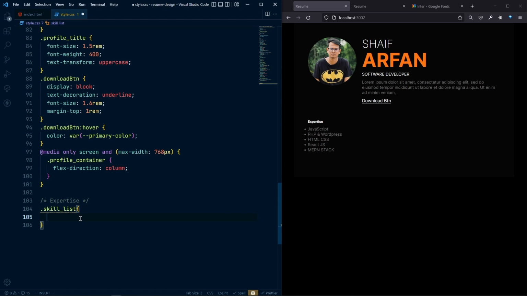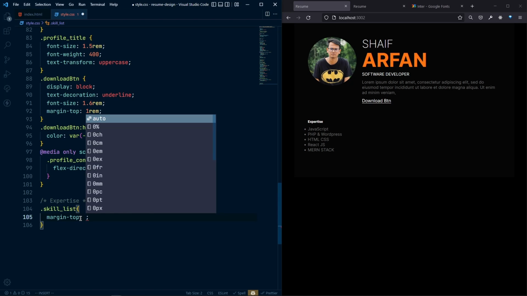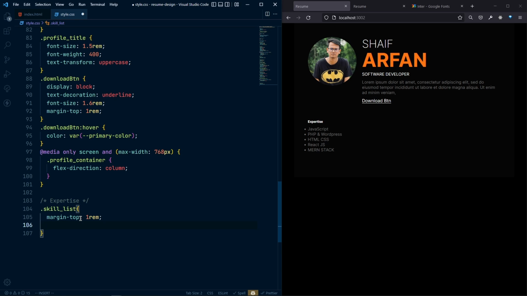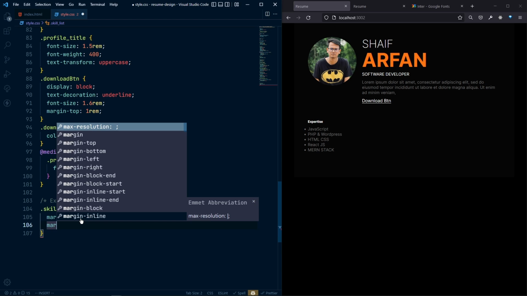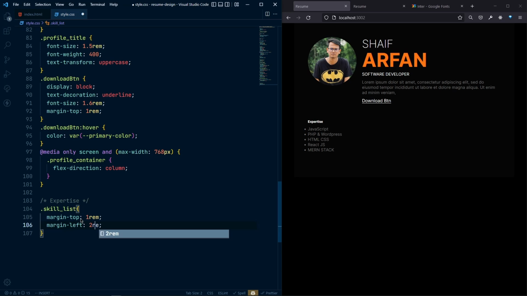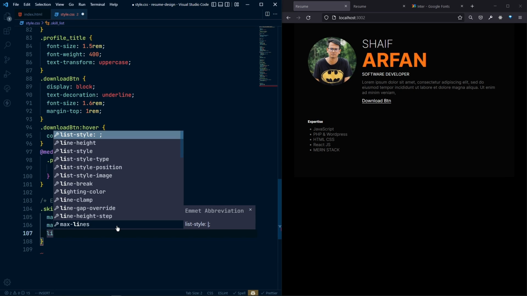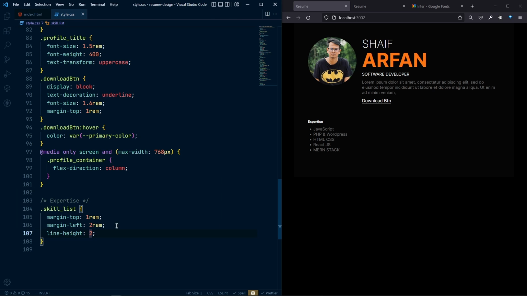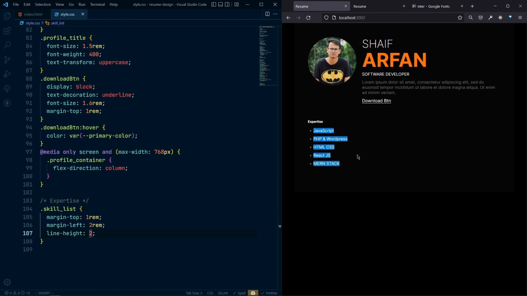I will say at the top I will have 1 rem gap, and also margin left will be 2 rem, and if you save that, now you can see it is having margin left 2 rem. Also the line height here will be around 2, and if I save that, now you can see it is a little bit more readable and it is looking nice.